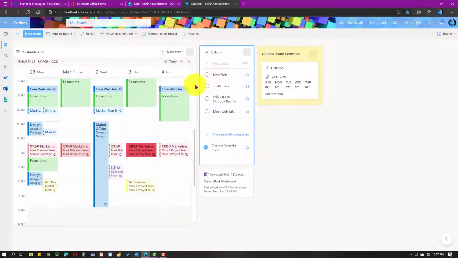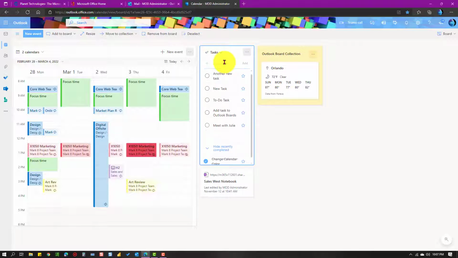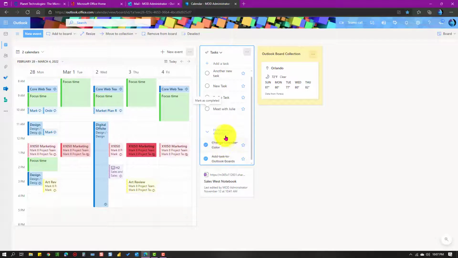I also have access to my task list or my to-do list, and from here I can add a new task. And I can also interact with the existing tasks and complete them. So I've just added a task to my Outlook boards. Here I will complete it, and we can also see our completed tasks.